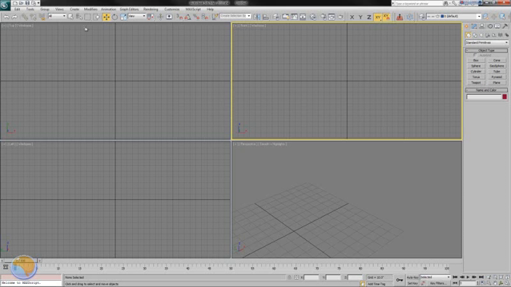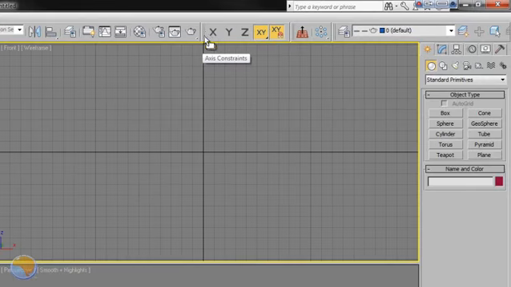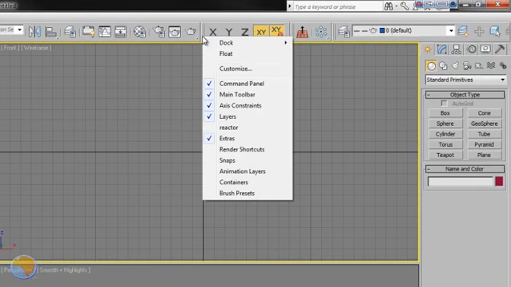Some of these toolbars you can turn on and off just by finding an empty spot and usually selecting a ridge here at the beginning of this toolbar. I'll right click on that area and you'll get all your other toolbar options. You've got reactor toolbars, toolbars for render shortcuts, snaps, animation layer toolbars. But today we're going to go over just these ones I have checked.